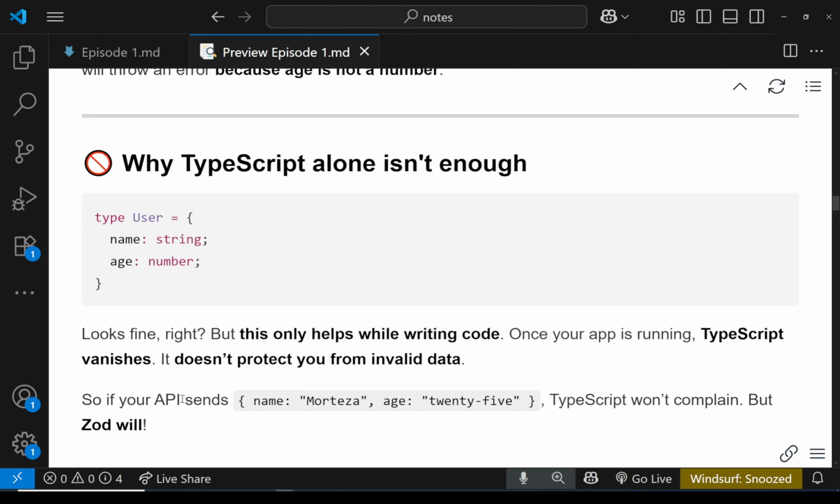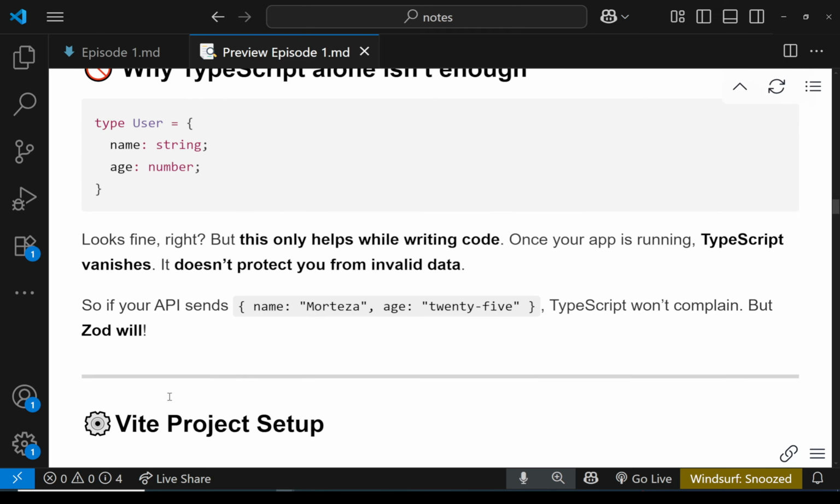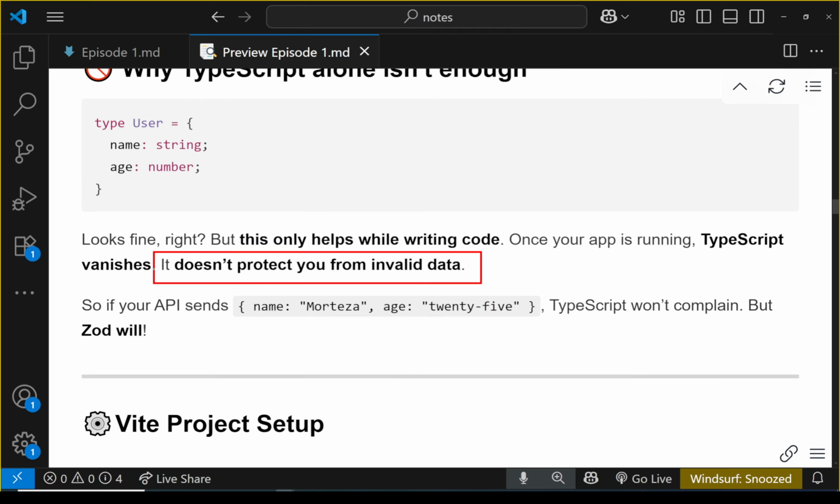Once your app is running, TypeScript vanishes. It doesn't protect you from invalid data, the data that might arrive in your application from a backend API or from a user. So if your API sends an object like this, TypeScript won't complain, but Zod will.